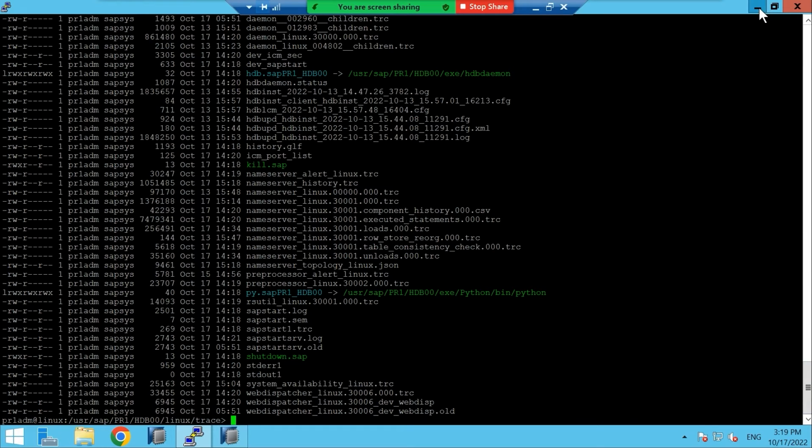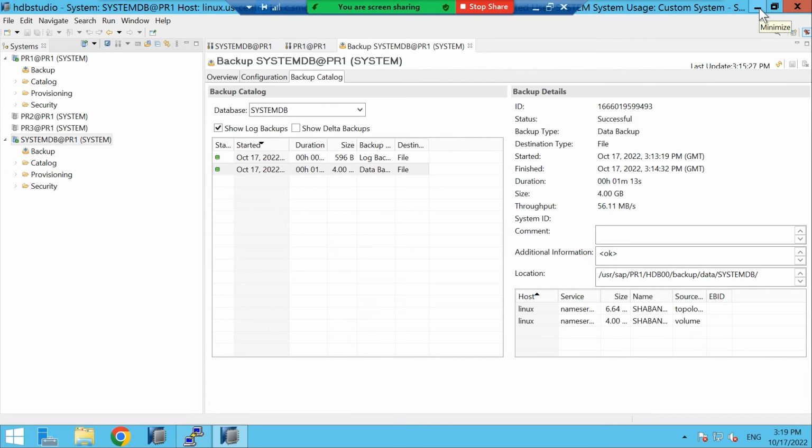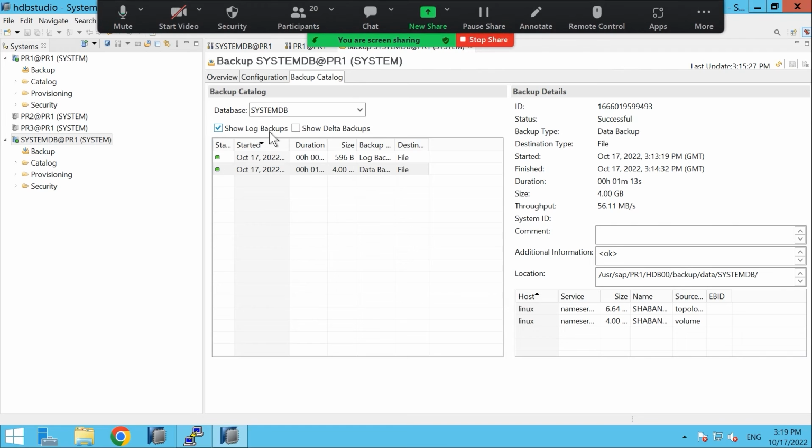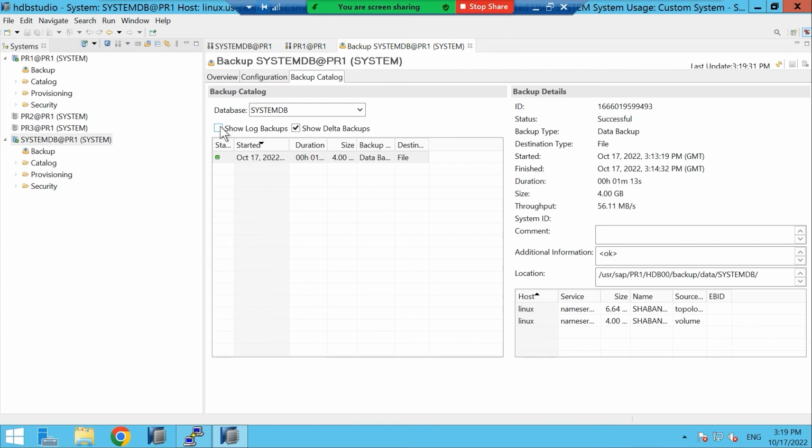Okay. Now we'll see how to take the backup of TenantDB. See, other than delta backups, data backup means data, log backup means log. If you want to see only data backups, select this one. If you want to see only log backups, then go with this. It will show only the log backups. SystemDB, TenantDB, PR1, PR2, PR3. Do you have any TenantDB's backups?